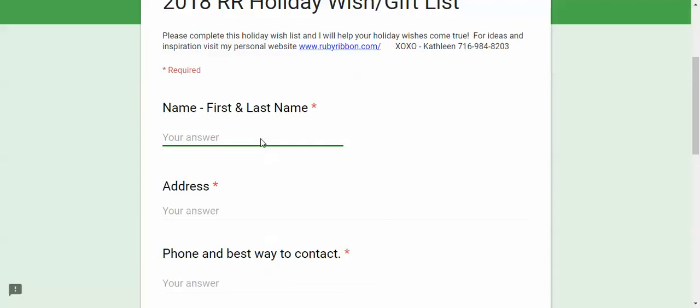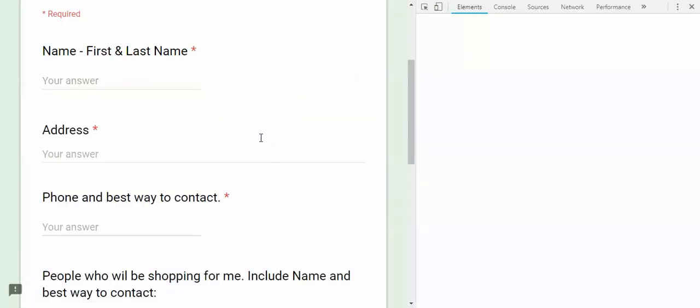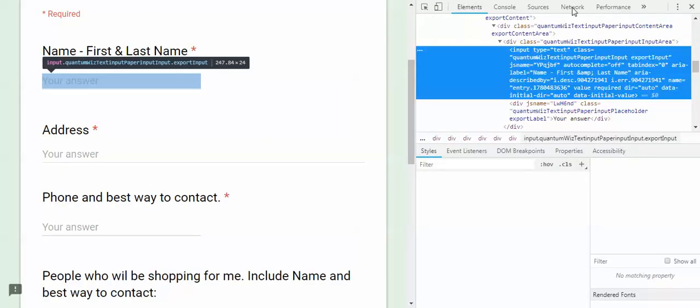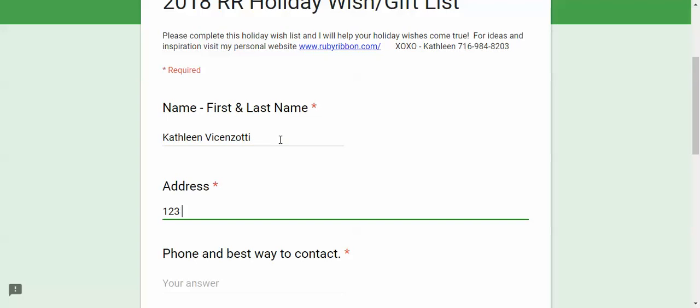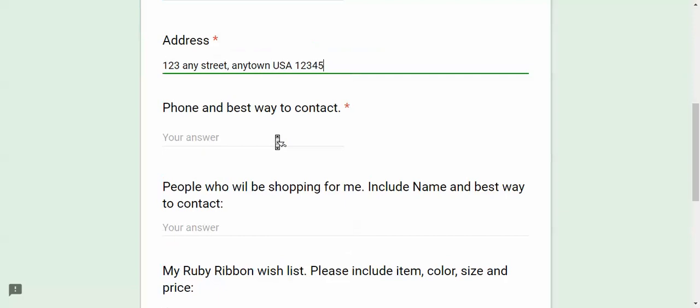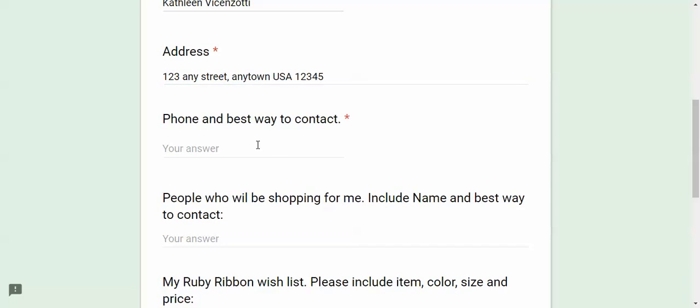Kathleen. And then 1, 2, 3. Create any town. USA. 1, 2, 3, 4. Okay. And then you get the idea. So we're going to fill in my phone number. Super quick and easy to fill out. See how easy this is?